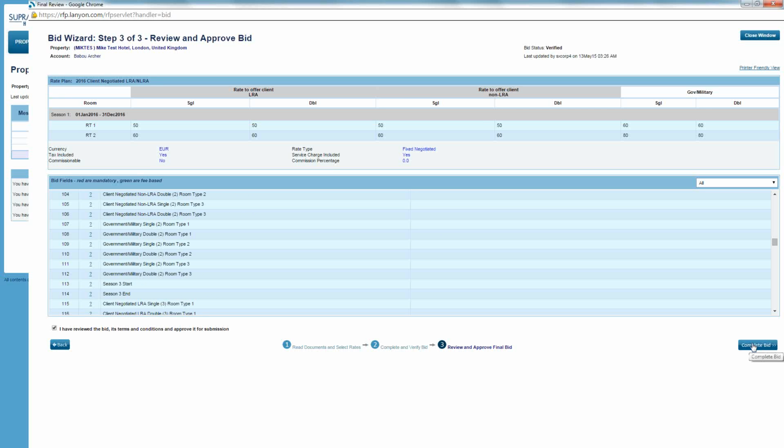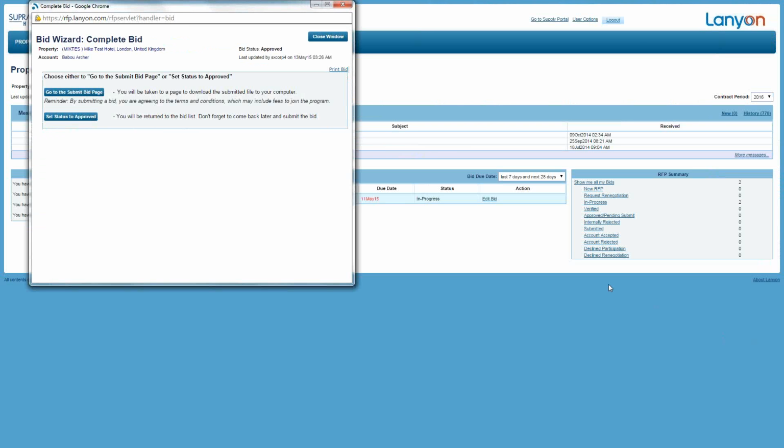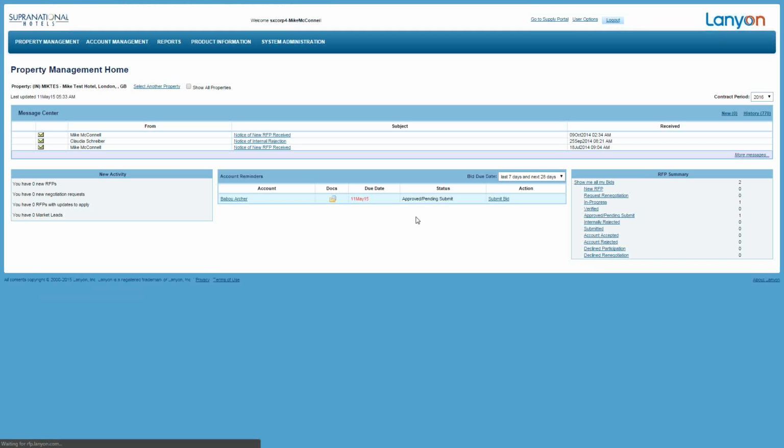Now when I do it, there'll be an extra window because I am an administrator. You won't get this window. What will happen is you will just be taken back to this page and it will refresh. And this will say approved pending submit, which is as far as you can take it. So as hoteliers, you can approve the bid for submission, and then the team here at International will take care of submitting the bid.